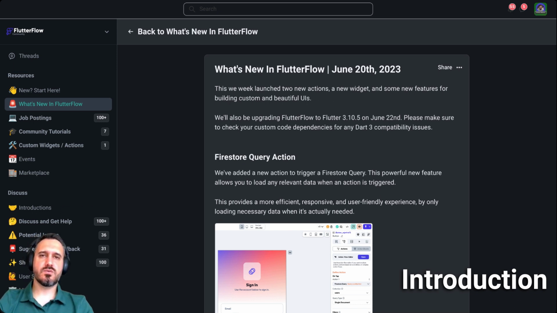And today we are going to talk about two new actions, a new widget, and some new features for building custom and beautiful UIs. One of the biggest things from this update is that FlutterFlow is moving to Flutter 3.10. Before that, it was Flutter 3.7. But right now, it's Flutter 3.10. And this is actually huge.